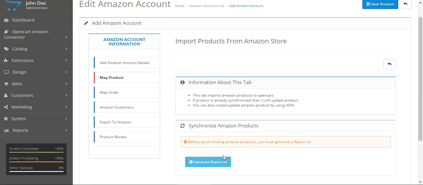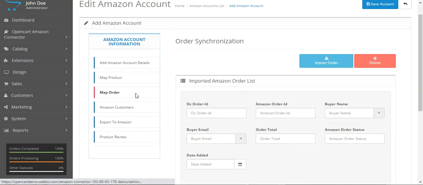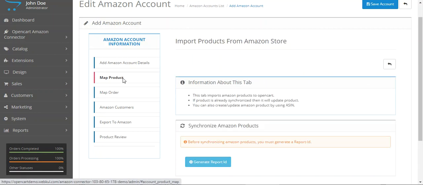And after you have generated the report, you will be able to map the products, and under the map products the tab imports basically the Amazon products to your OpenCart store. And if the product is already synchronized, then it would update the product. And you can also create or update the Amazon products by using the ASIN. Now if you go to the map orders, here we can delete and import the orders. But before that, let me go back to this map product section.